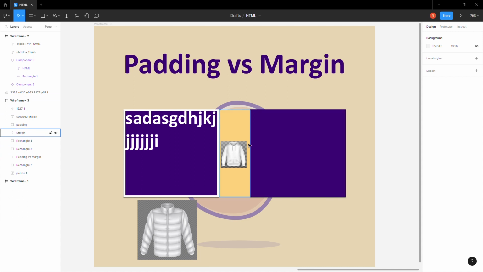sides, and margin is the smelly hoodie. So it is keeping everything apart from each other.